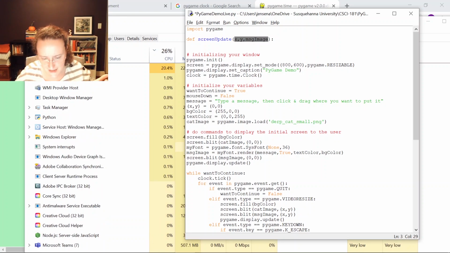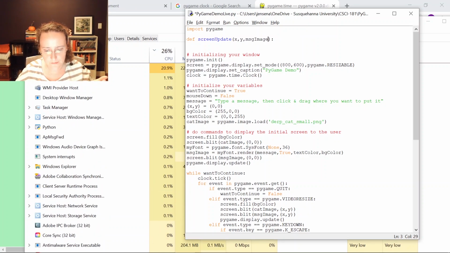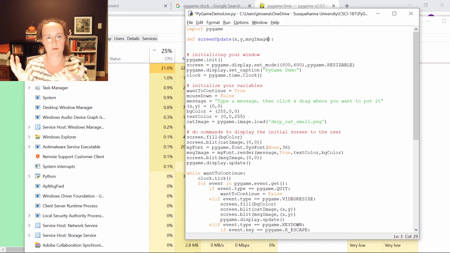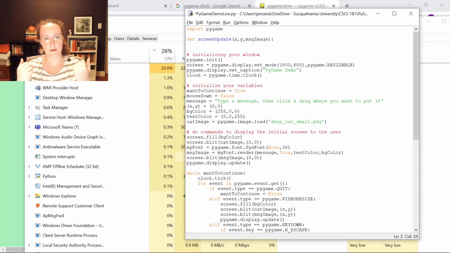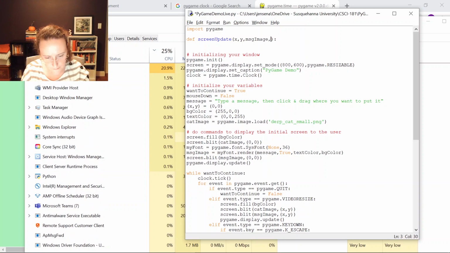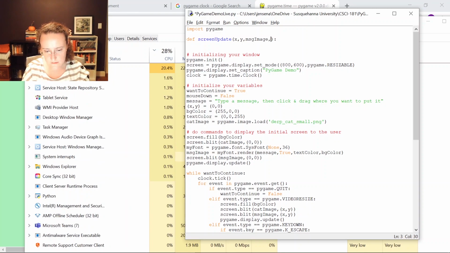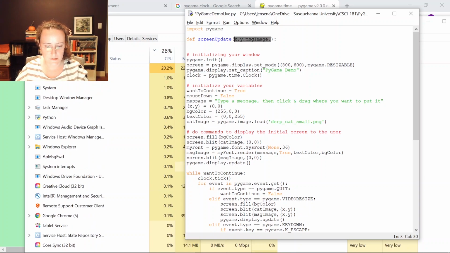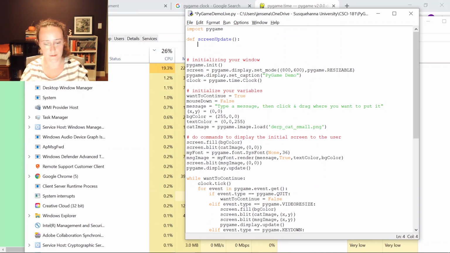Well, I guess you also need the cat image too, right? So you have your choice of whether you want to pass those to the function or whether you want to just have them be global variables. I'm not super aware of whether one of those things is better than the other. I have so many variables, so let me just make these global variables. I'm just gonna do it this way.